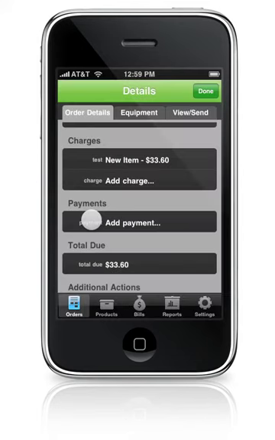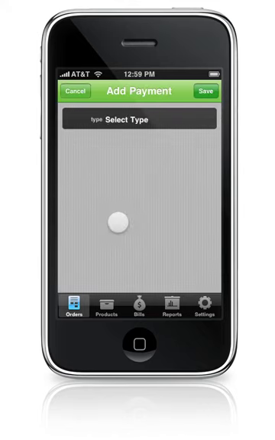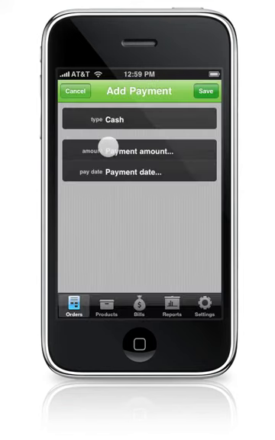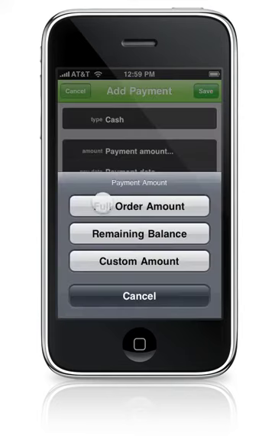To add a payment, tap Add Payment under the Payments section. For payment type, there are 3 options: cash, check, and credit card. While the details of check and credit card change, each payment only needs a type, amount, and payment date in order to be saved. For payment amount, you can choose the full order amount, that's the amount of all the charges, the remaining balance, that's the full order amount minus any payments, or custom amount.